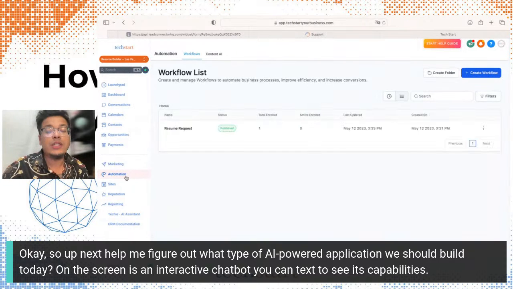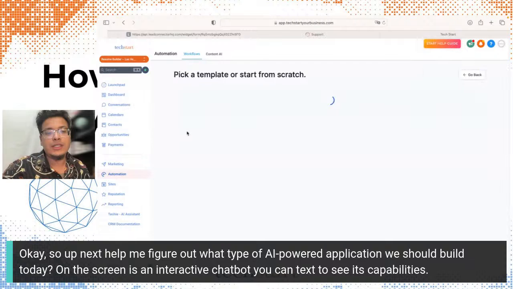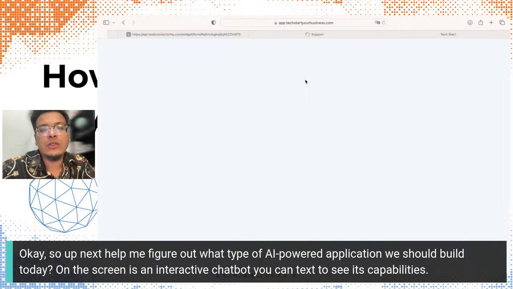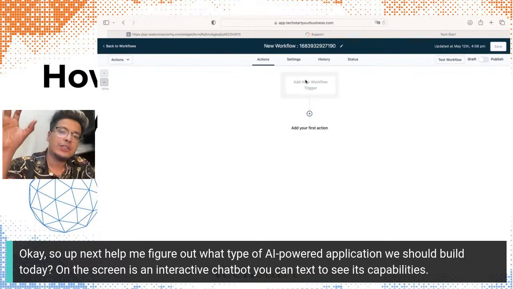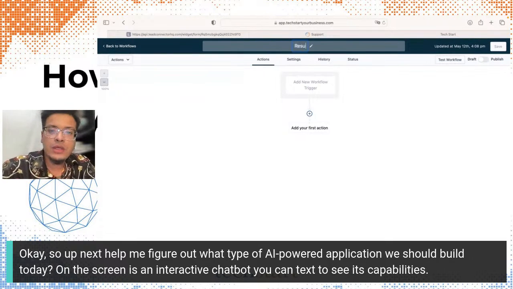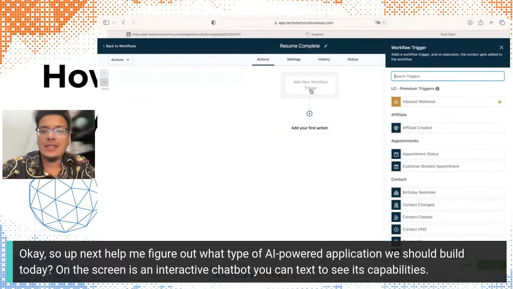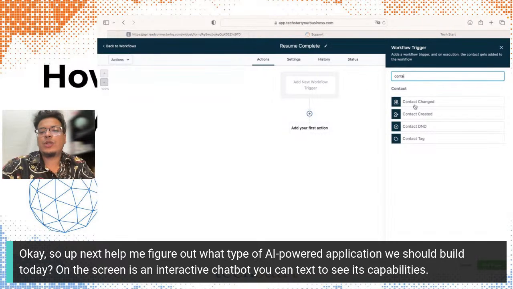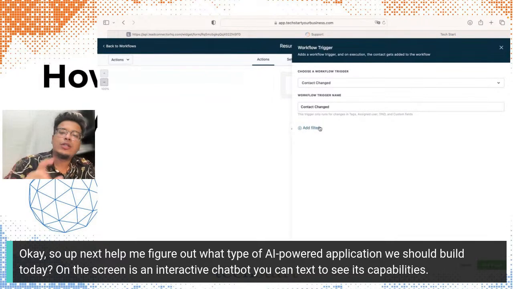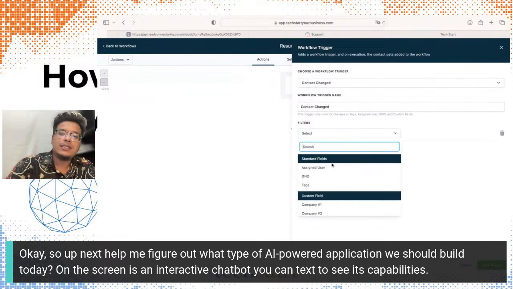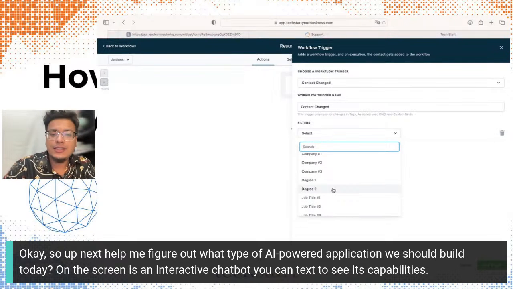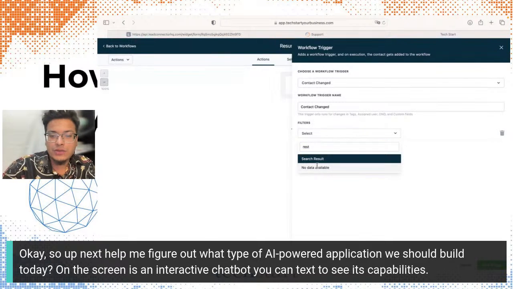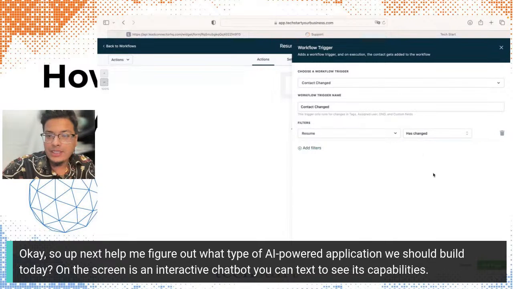So under automation, I'm going to need to make a new automation. We have resume request, and now we can say resume complete. So, starting a new automation to say resume complete, and it's going to capture this Google Doc link. The way it's going to get triggered is when there's a change in the contact. And the change that we're tracking in our contact is going to be this new thing that we just created, this resume field. There it is. Okay. And it's just going to say resume field change.